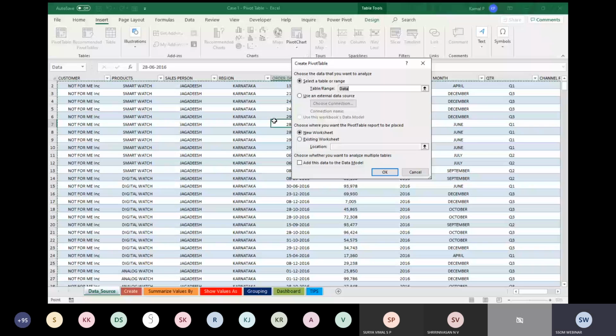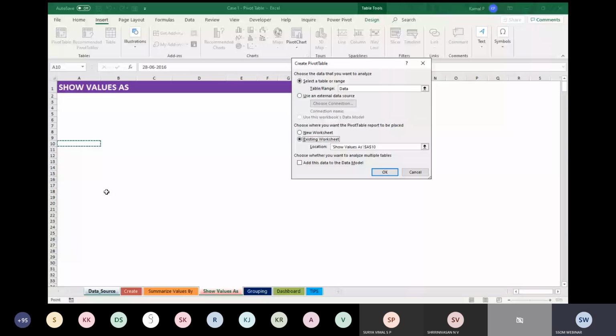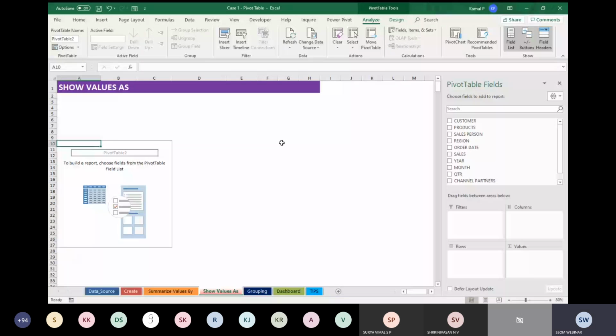Alt N and V gives a pivot table dialog box. Okay. Create pivot table in the existing worksheet. I am clicking show values as. Okay, so I have created a second pivot table. You can see pivot table number 2. Every pivot table is numbered.